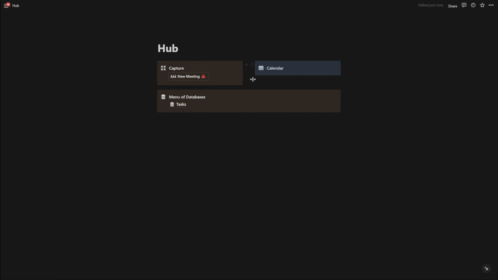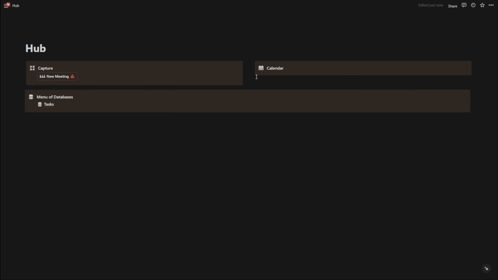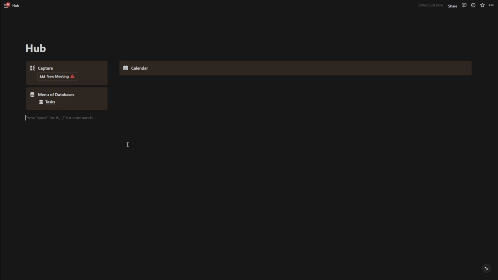If I'm getting this really tight screen, I can just click on these three dots up in the right-hand corner, and then I can change it to a full width screen. From here, if I hover between the blocks, I can just drag them and make them however wide I want. I'm going to drag this menu of databases underneath capture.